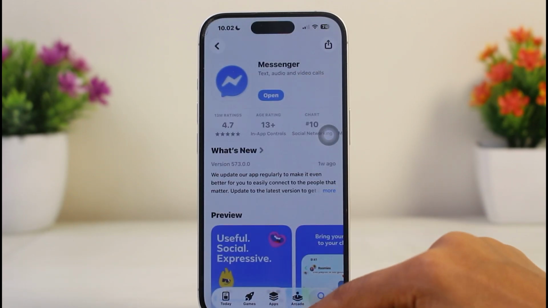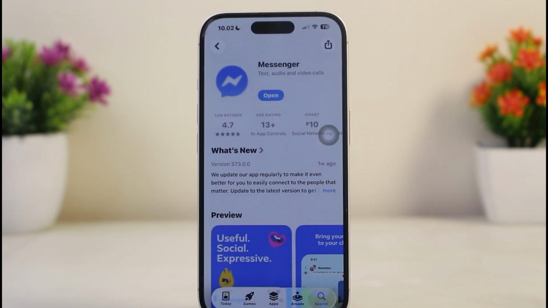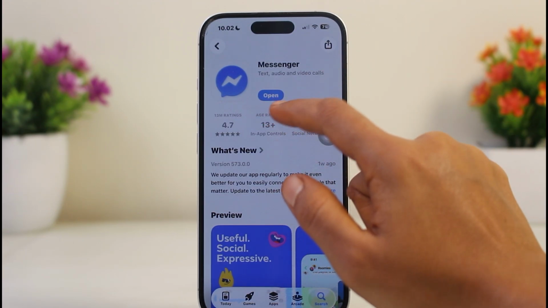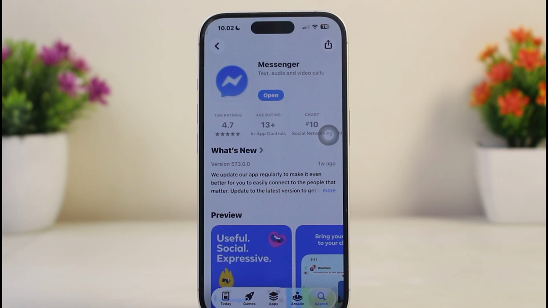Now the next thing you can do is go to your Google Play Store or Apple App Store, find the Messenger app, and if you see an update button available right here instead of open, tap on update to get the latest version.